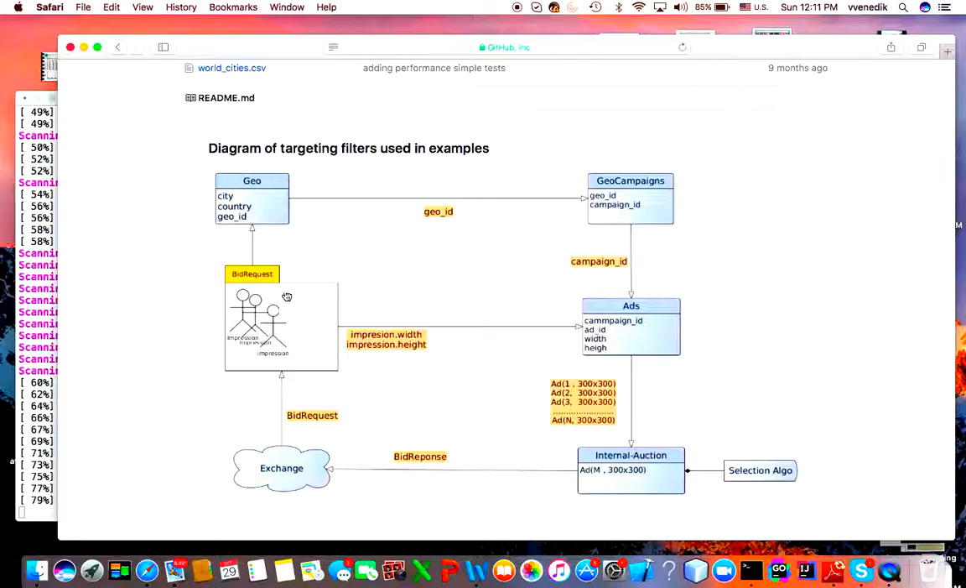The first filter or lookup, we call them lookups, is done on geo: city, country, geo ID. So you pull the GeoID out of it, and then the GeoID is fed into GeoCampaigns. Once you pull out the campaign ID, you do lookups on ads, plus impression width and height, which are used to select the corresponding ad matching the impression. The internal auction is used as needed when there's more than one potential bid. There's a selection algorithm that we currently use in the examples, which is just a max bid. But as you can understand, it could be your own custom algorithm applied here, and with a few lines of code changed, you have your own different bidder.